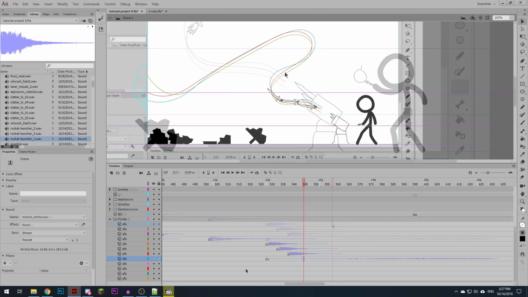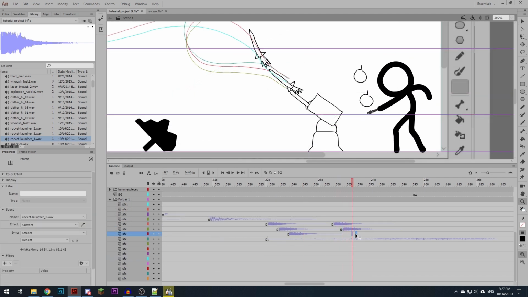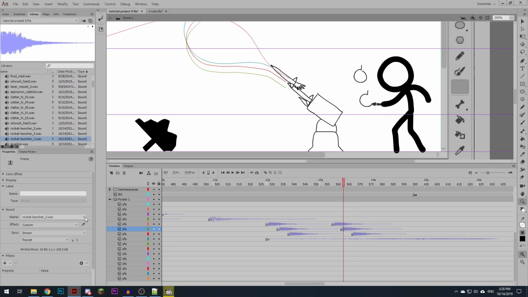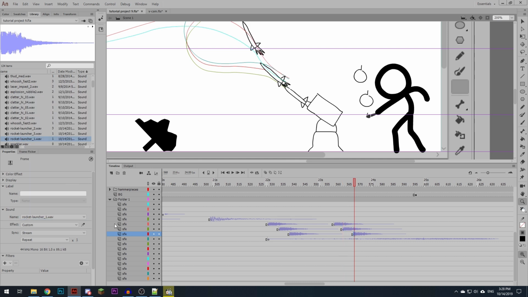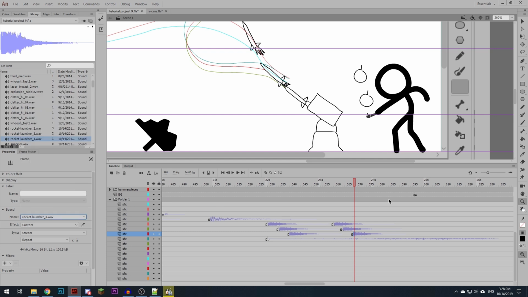There, that sounds better. Now I'll just repeat the sounds for the next 3 rockets. And to mix up the order of the launch sounds, I'll select the keyframe, and then over in the Properties panel, I can switch it to one of the other variants in this dropdown. This shows all the sounds currently used in the project.